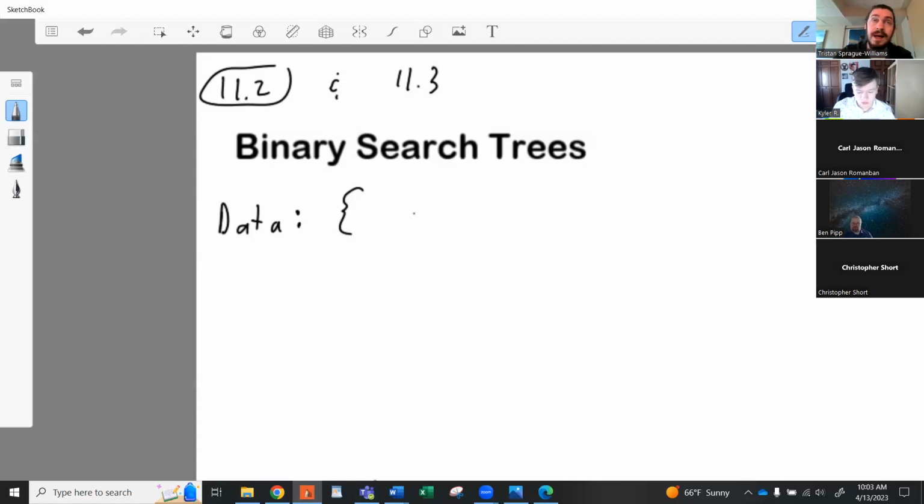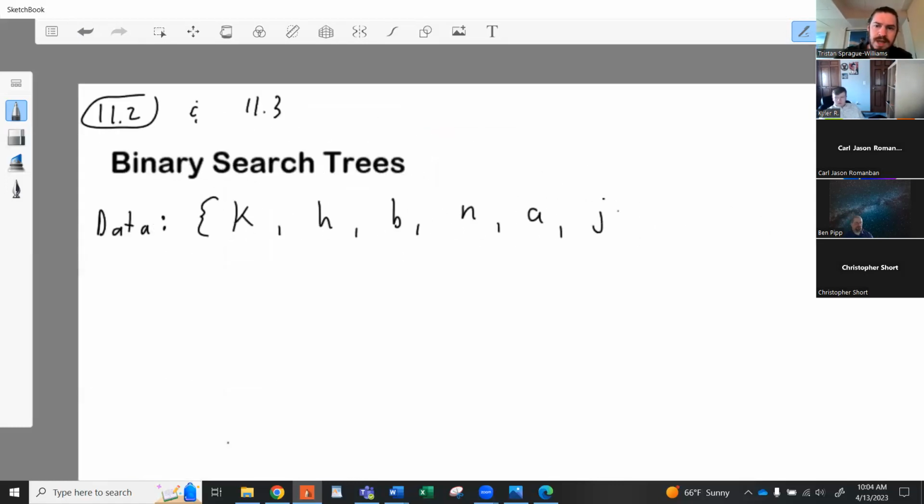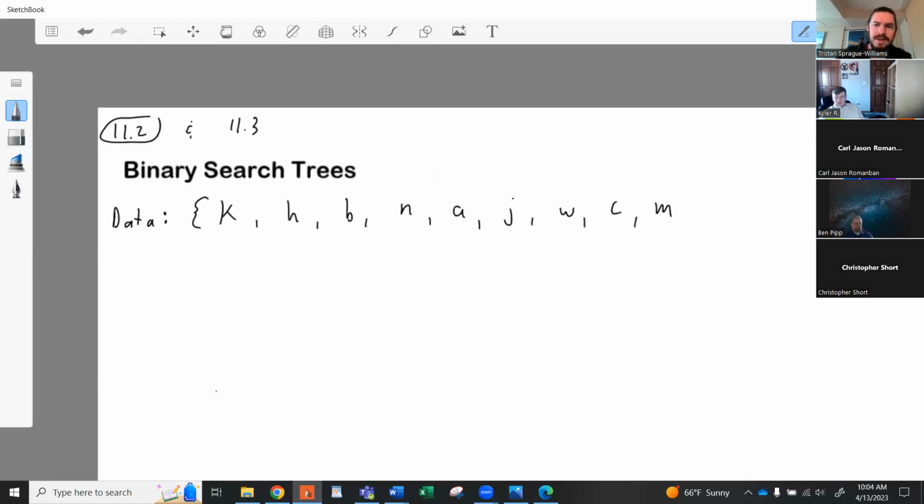And so I'm going to just do a random string of letters like K, H, B, N, A, J, W, C, M. Okay, something like that. So fairly random string of letters.